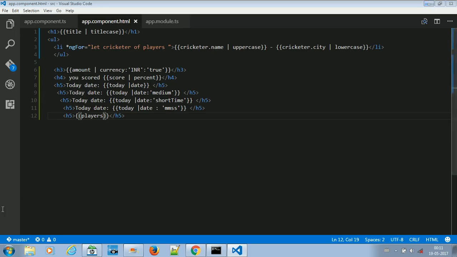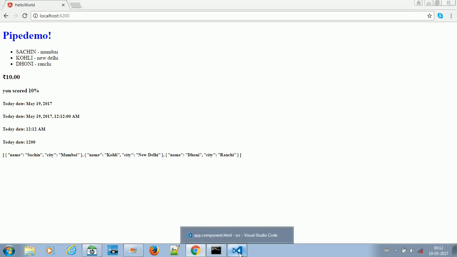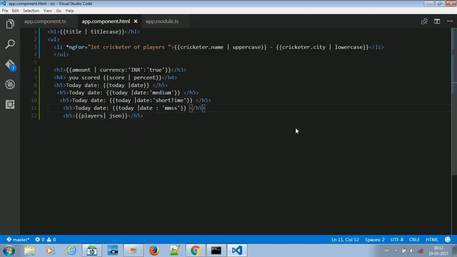If I want to serialize it into JSON, there is a pipe for that as well. Just give a pipe and write json, that's it. Otherwise, if you want to do it manually, you have to write some function or method for it, which will consume some effort. But if you just use a pipe, it's as simple as this. See, it will show you the exact structure of it. It has been serialized into JSON. So this was a few of the examples of the pipes that we have in Angular 4.